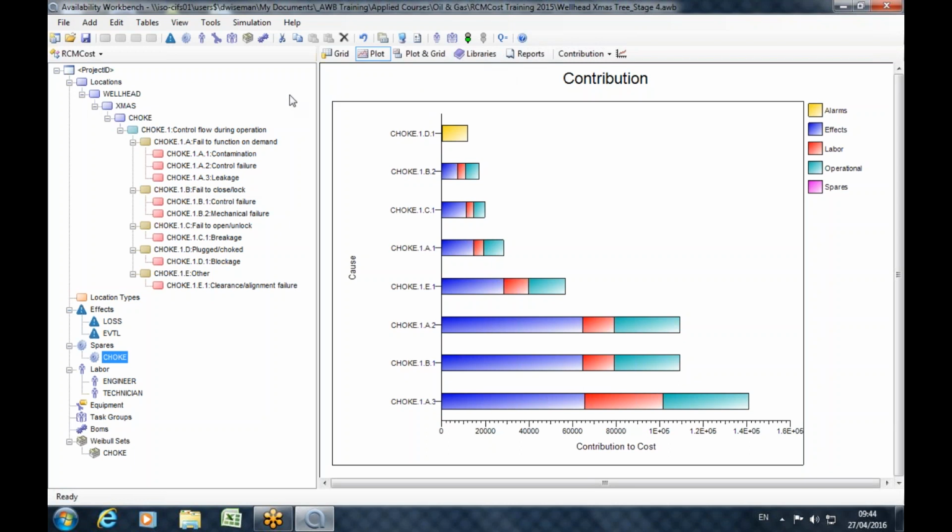So that's an overview of the Rcm Cost Module. Do you have any questions about that at all?